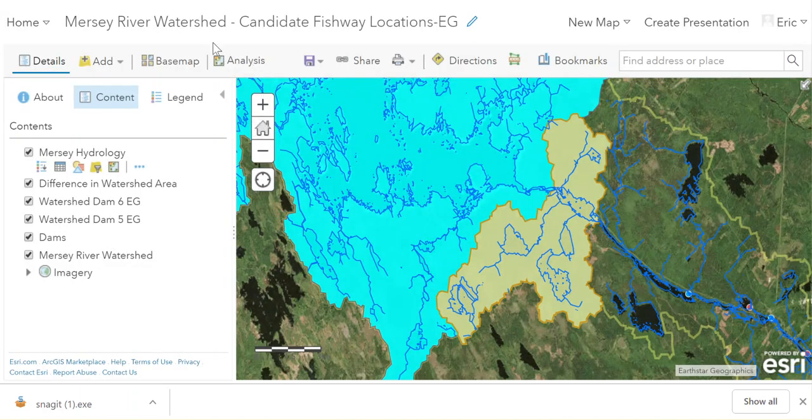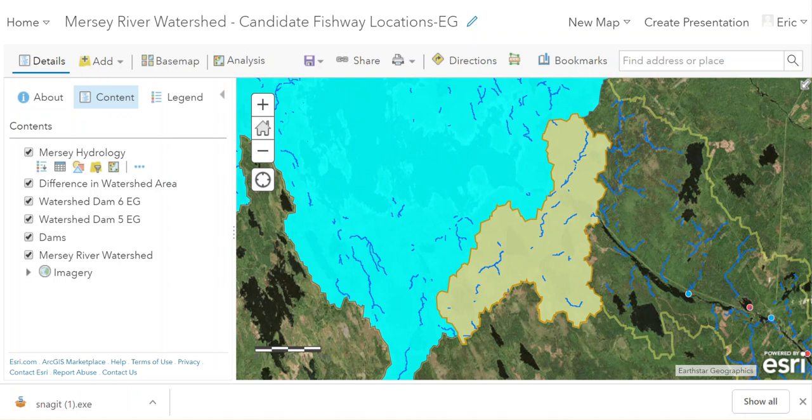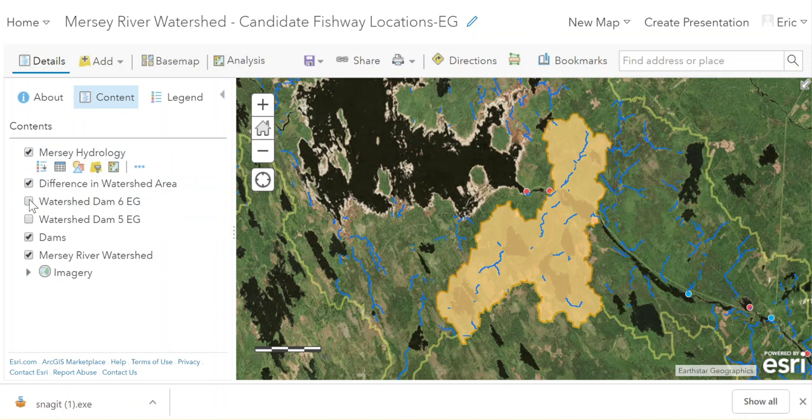Okay, so that one showed up pretty quick. The other layers that we've created have taken a little bit more time. That one just took about 5 or 10 seconds. Okay, I'm going to go ahead and turn off layers 5 and 6 here, just so we're only seeing what's going on in our selected layer.